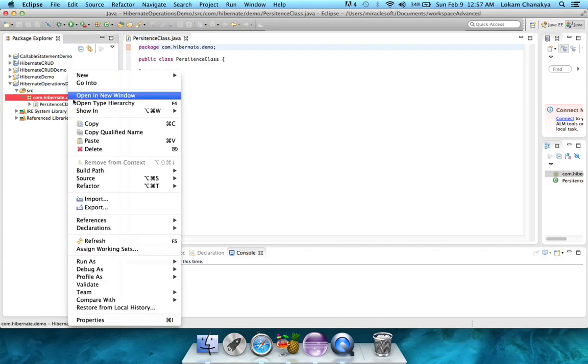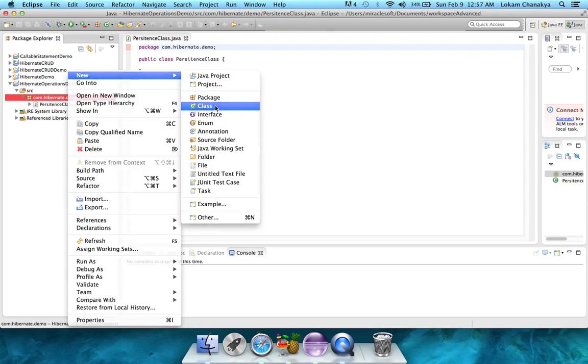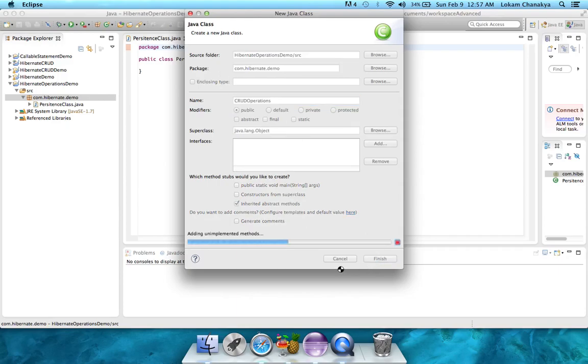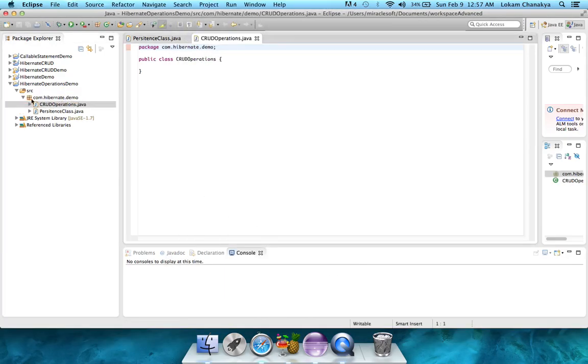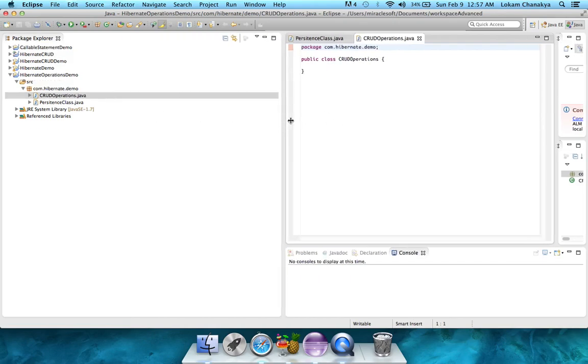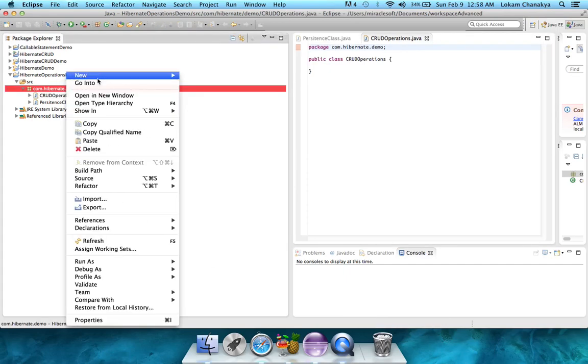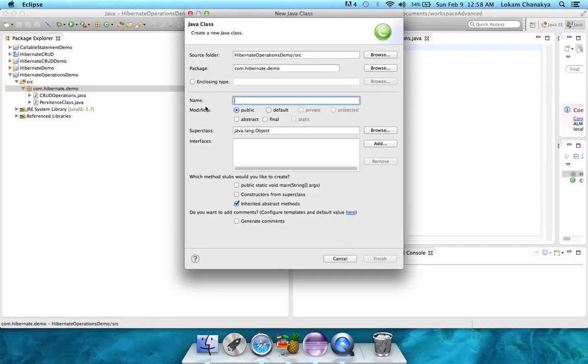The next step will be to create another Java class to handle the database operations. So let's call this CRUD operations. And we'll also put it into the same package. Once we click on Finish, we should have our CRUD operation class created as well. As you can see on the left hand side, the project structure is being created. For now, do not concentrate on the code, as we're concentrating on the project structure and which files we will be needing.